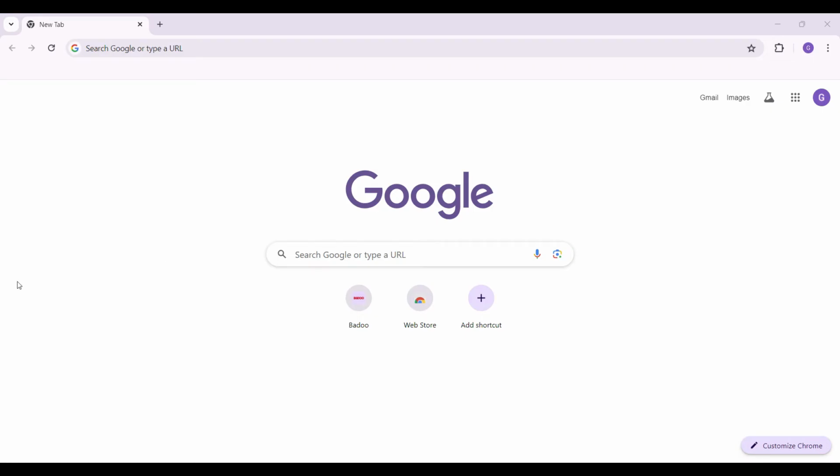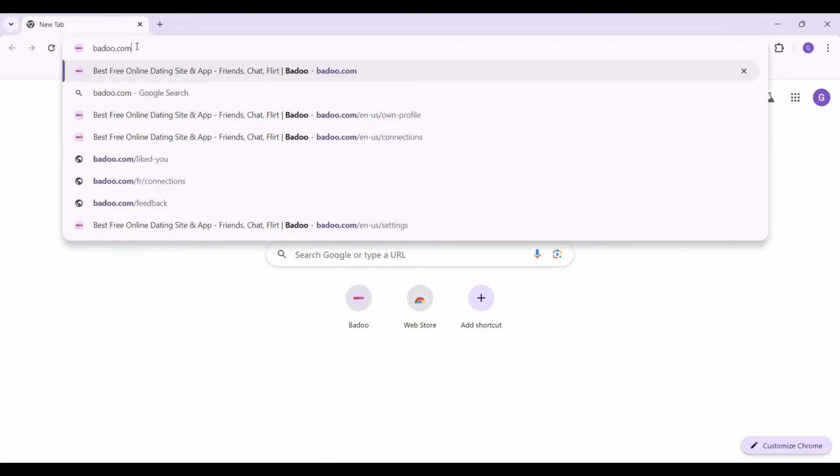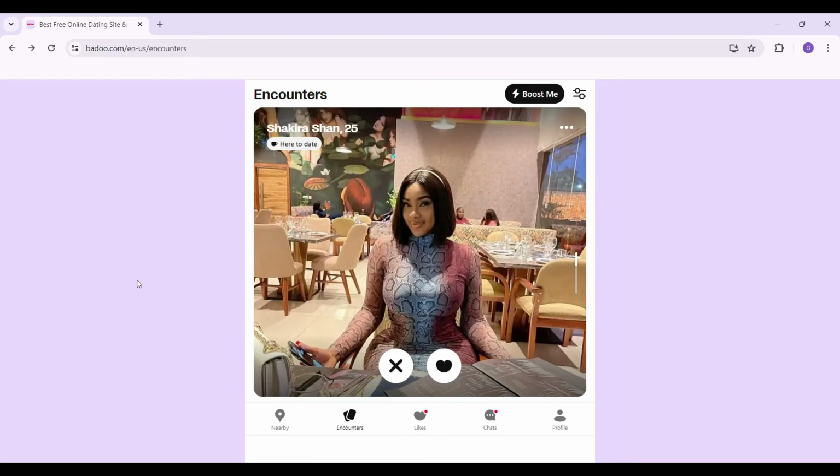In this tutorial, we're gonna look at how to change our location in Badoo. Now let's begin. On any browser of your choice, simply type badoo.com and hit enter right now. Do note that I have already logged into my account. In case you have not, do log in right now.